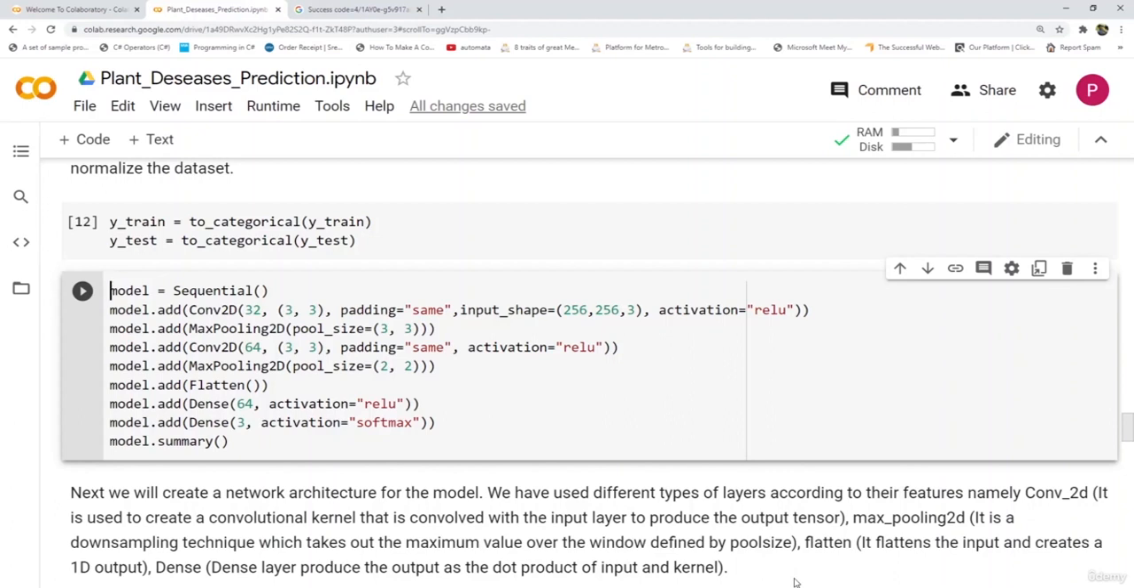We have also used the flatten layer, which is required before the dense layer. So we have also used a dense layer. In the final layer, you can see that I have used 3 neurons because we have 3 classes, and the activation is softmax, which is the activation function for classification problems. It provides us with the probability of each class.